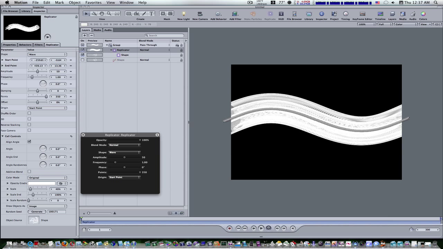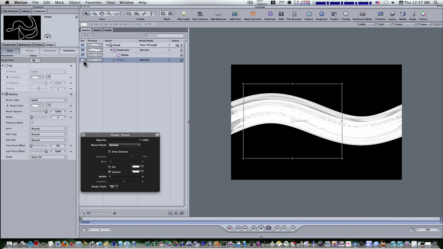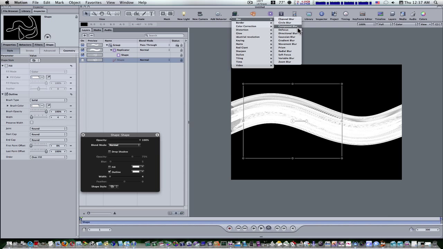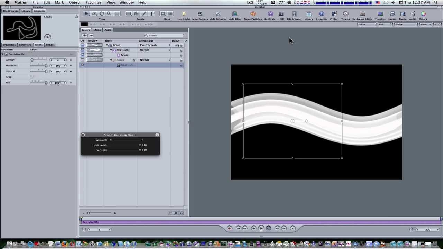So in the layers list, select the original source shape. It should be unchecked. Now from the toolbar menu, let's go to filter, blur, Gaussian blur. Set the amount to 3. Now you can see we have a nice smooth shape. Now let's select the replicator and go back to the replicator tab.